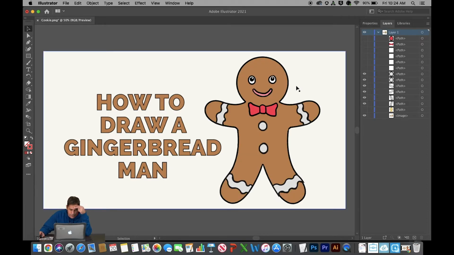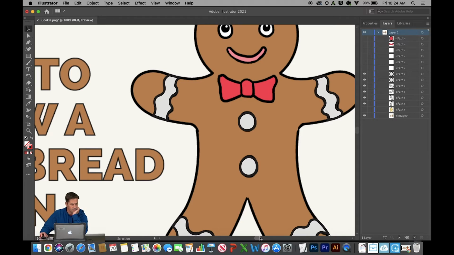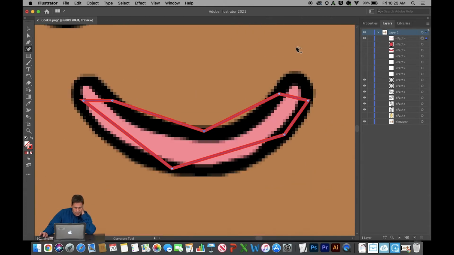Alright, so I want to recreate the face, so this shouldn't take long, so Command plus. Alright, so with the pen tool, I'm going to go there, there. Alright, get the curvature, so Command plus, and we're creating that, that.